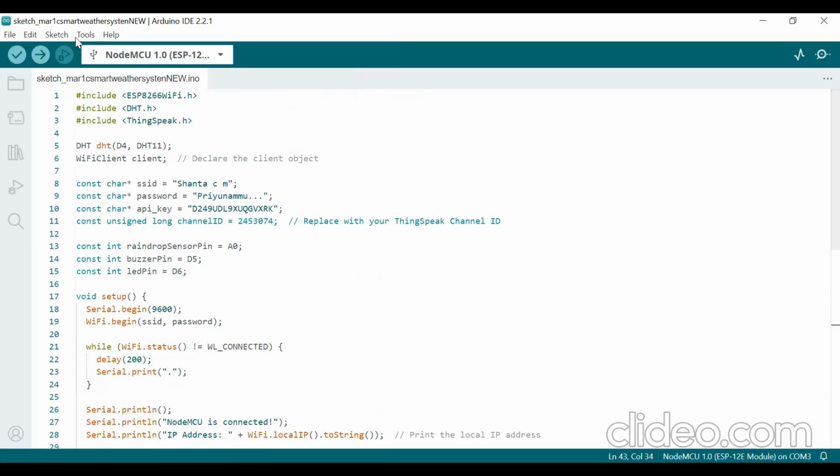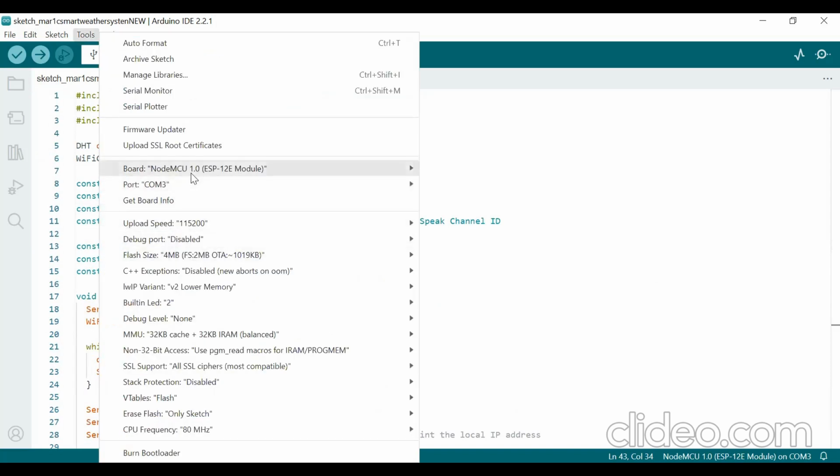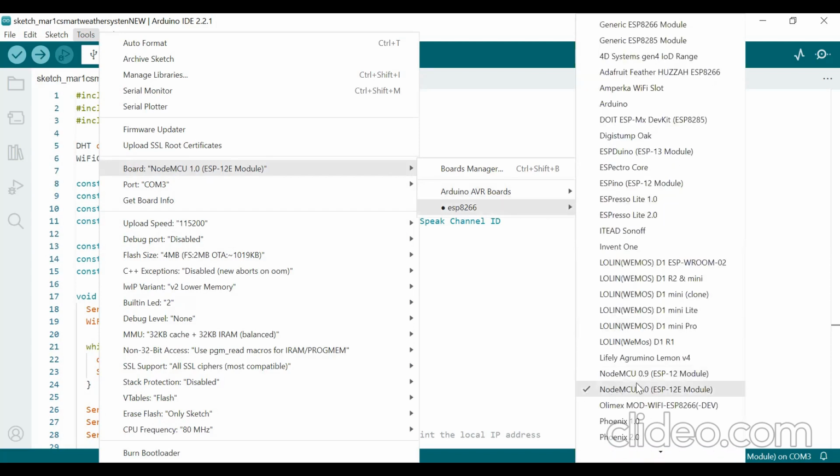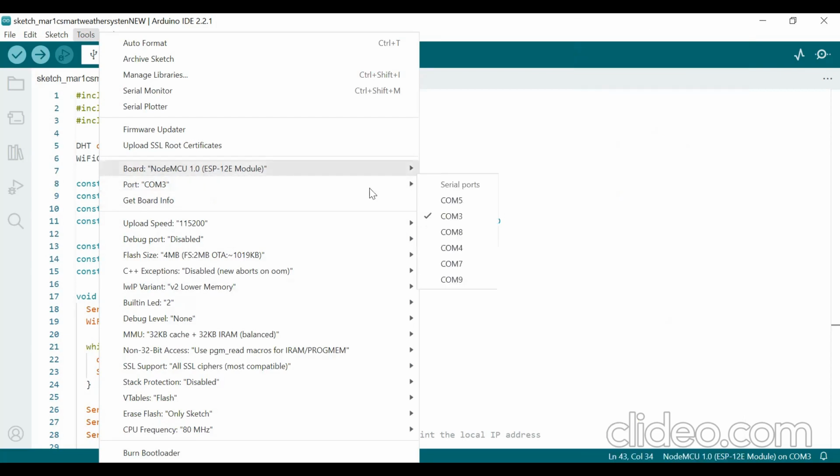After that, you select the board. So how to select the board? Click on Board, click on ESP8266, then click on NodeMCU 1.0 ESP-12E module. Your board will be selected. And to select the port, my NodeMCU is connected to port 3, so I have selected COM3.